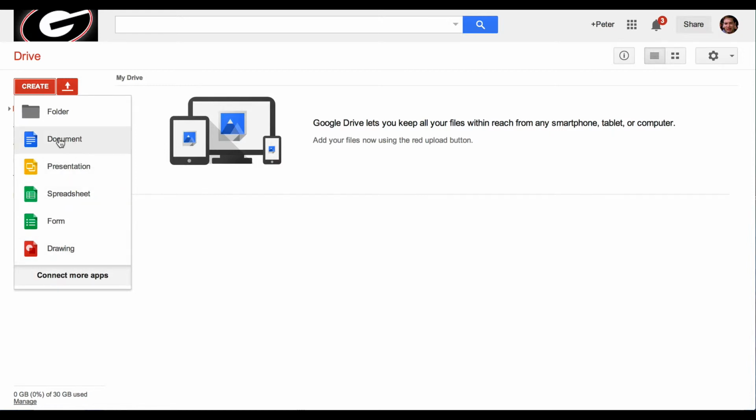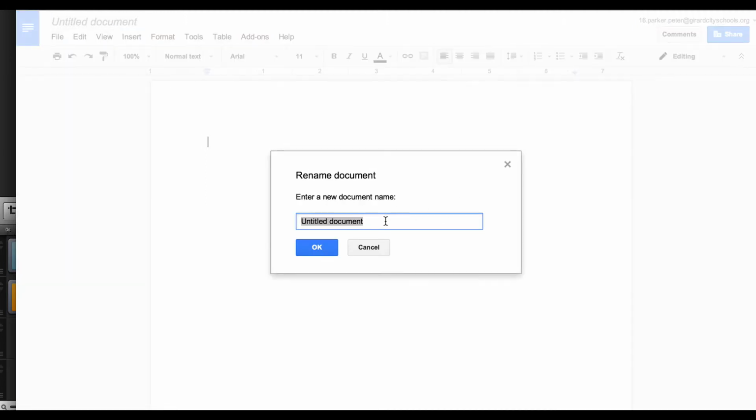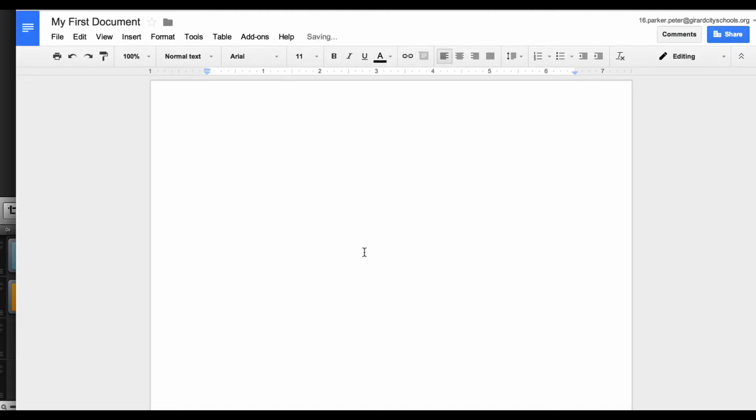So let's go ahead and look at the documents. Once you have a blank document created, you can see that it's an untitled document. So in the upper left-hand corner where it says untitled document, go ahead and click on that. A new box will come up. Make sure you name it something that makes sense to you. When you turn in assignments, you want to make sure this is specifically named so that you can tell what it is and that the teacher knows what it is. So if I want to call this my first document, pretty self-explanatory what it is, hit OK.